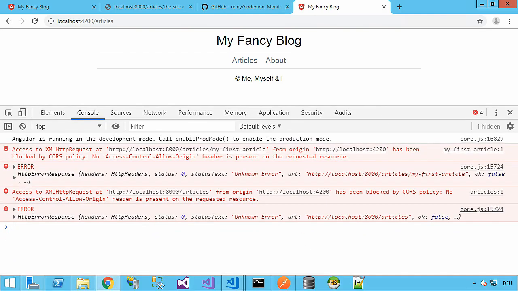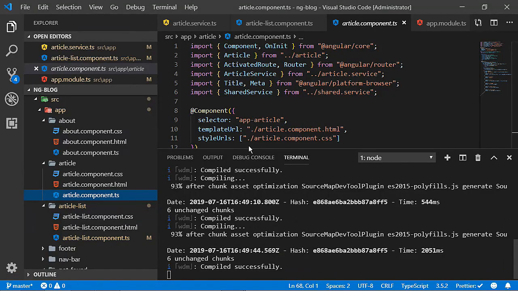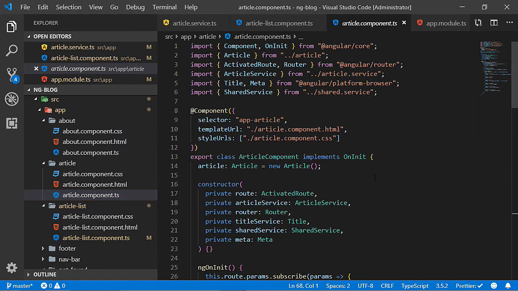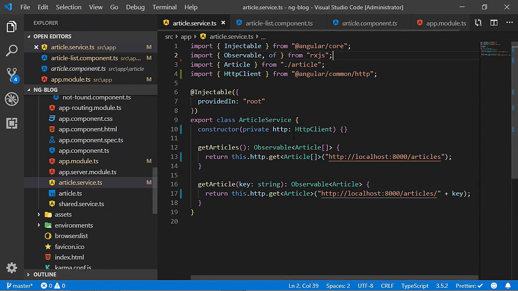Okay, but the client, in essence, is implemented now. We have in our article service the call, so we are getting the articles from the service, but now we want to display them. So in the next lecture, we are finally going to implement the CORS policy.